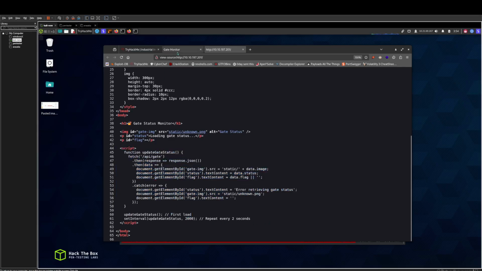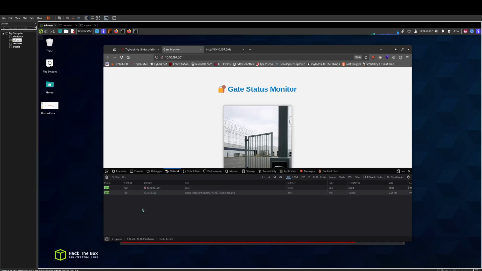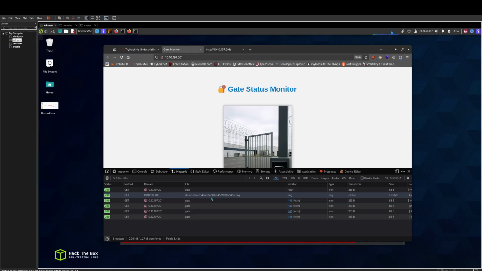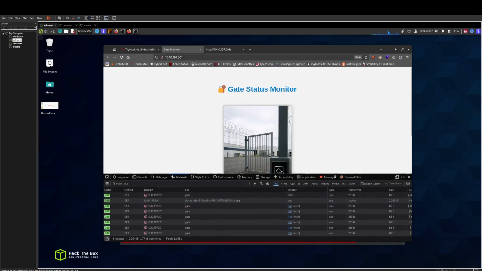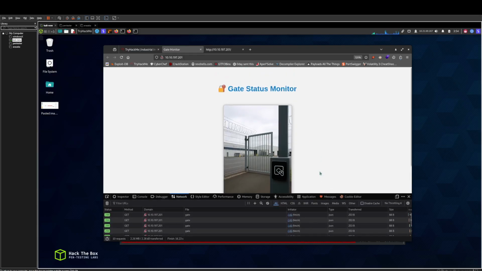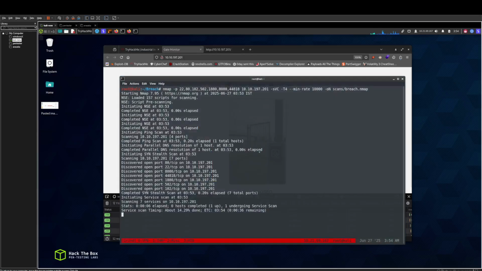Okay, makes sense. So we can check if it's updating the status in the network tab of our developer tools. You see, every 2 seconds, it's making a request to the gate endpoint, right? /api/gate, and it's closed right now. So this is the closed image. Okay, cool. Let's keep it there. And let's go back.